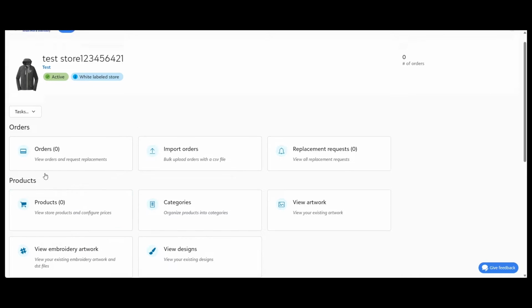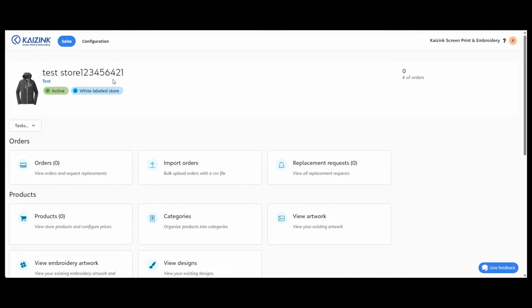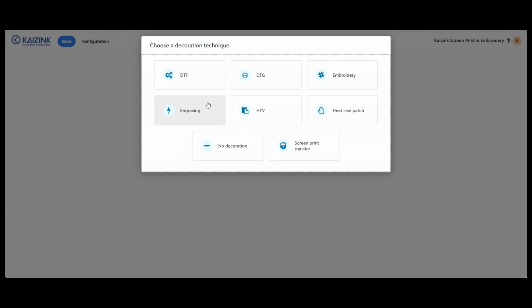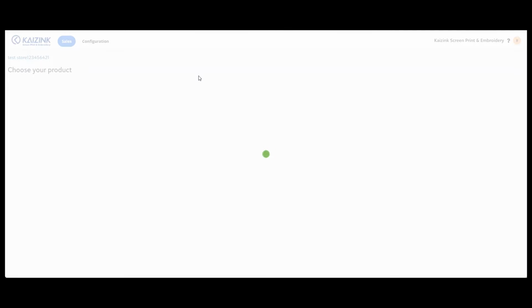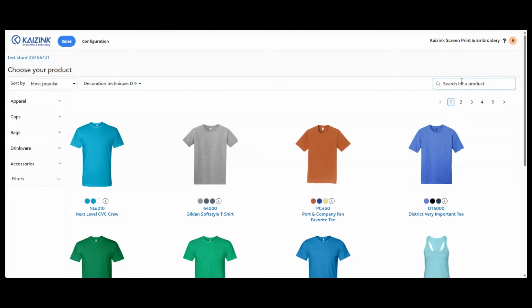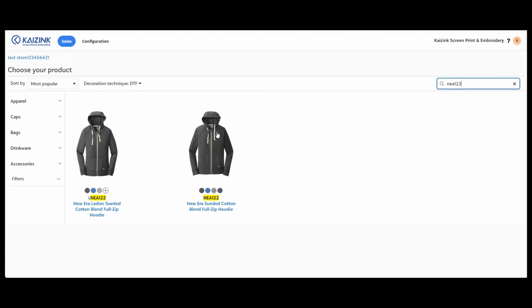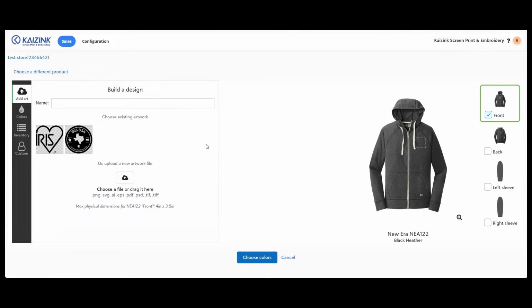So we are going to first click on Products within a web store, and we're going to click this little plus, Add Product. And for the decoration style, we're going to choose DTF. And from here, we could just search any garment that we're looking for. For this example, we use the NEA 122, so we'll just click this here. And now we're going to build a design.